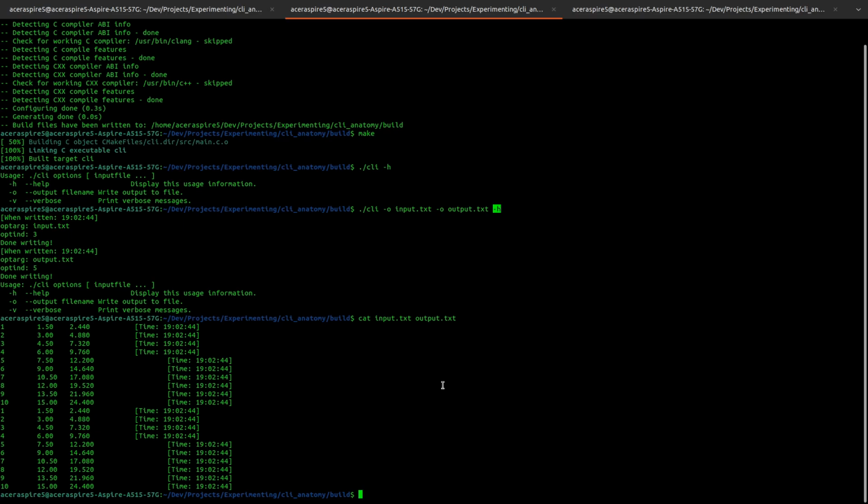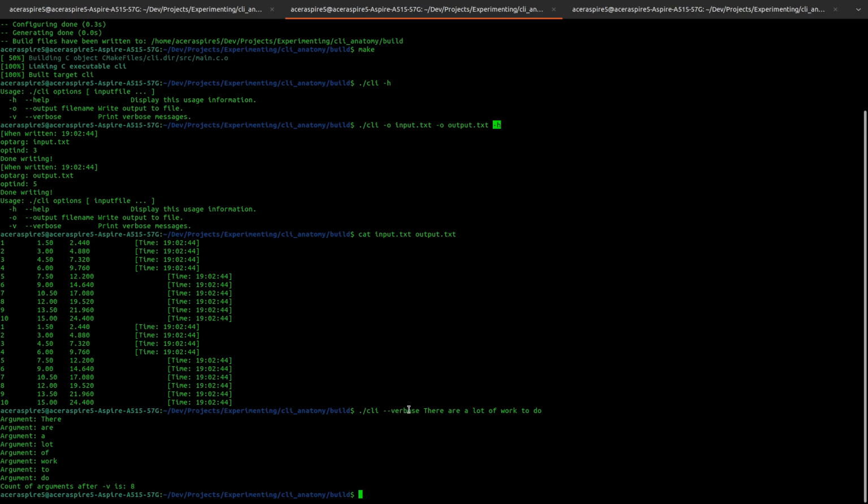So here let's try the option. I just use the longer option instead of the short one. The count of arguments after the option is 8. Oh, it's pretty convenient and very easy to use to make CLI options and programs by using getopt_long.